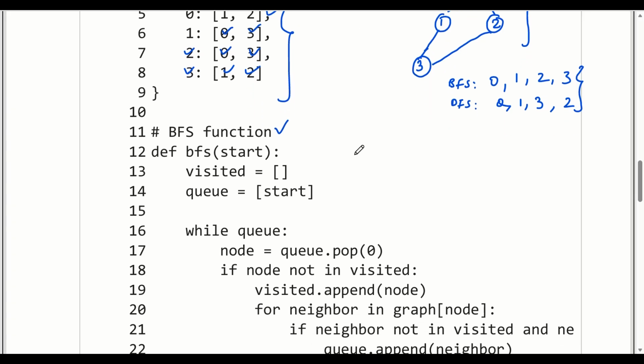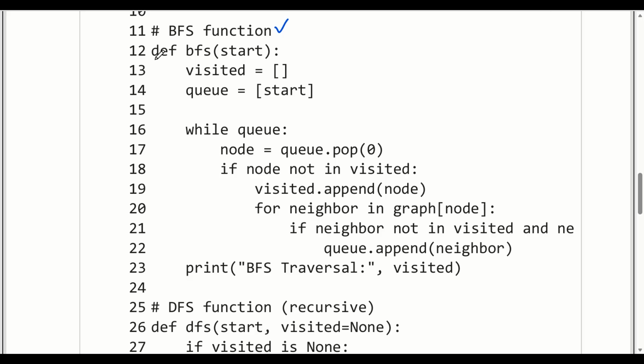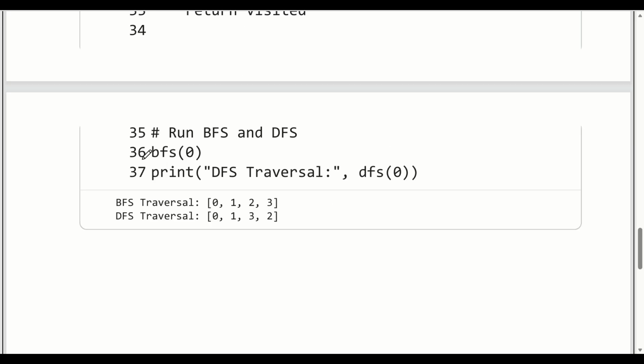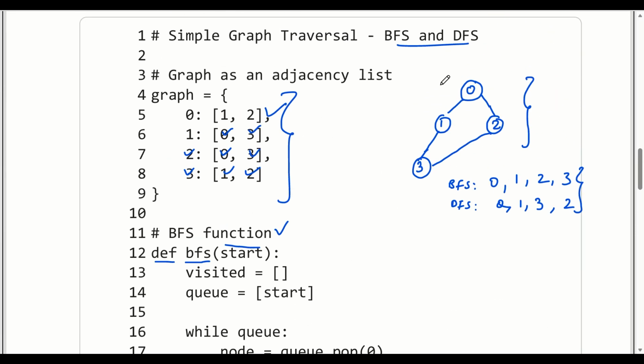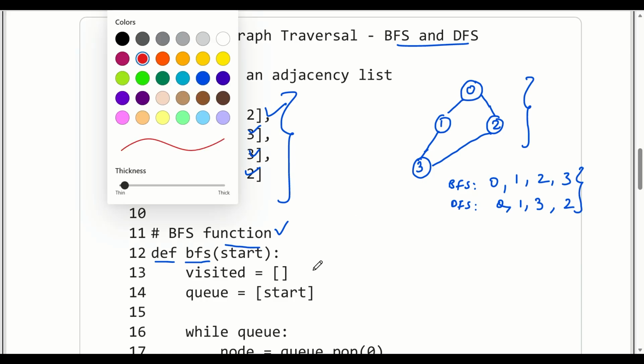Now, what is the function of BFS? You see here, I'm creating a function, BFS. I'm writing the function name and I'm expecting a value. You see here, in line 36, I'm writing BFS and DFS. BFS of 0. That means I am starting at 0.